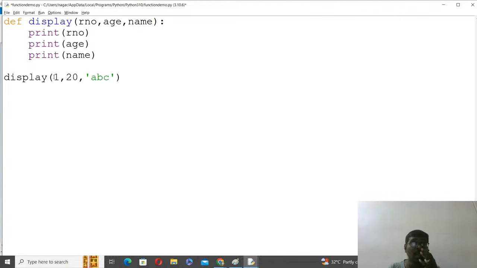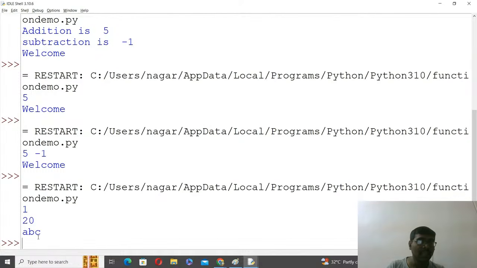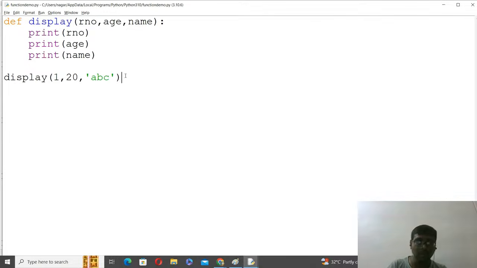What is the procedure? 1 is copied into roll number, 20 is copied into age, ABC is copied into name. So with positional arguments, we copy according to position. The first position in the function call moves to the first position in the function definition, then the second position, the third position. You got it? Now execute. See roll number, age, name ABC. Here one function is called any number of times.